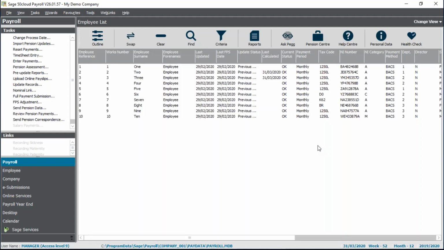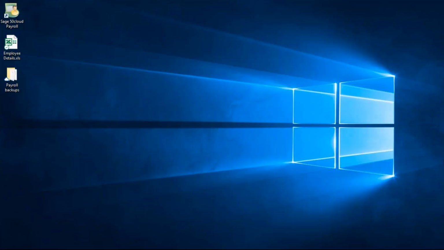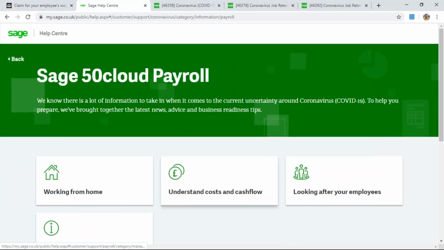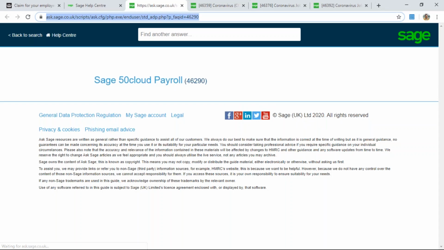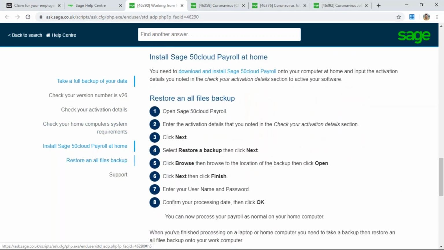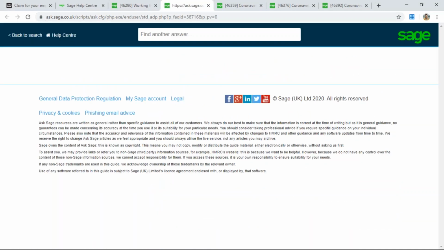So once you get back home, you will need to download the latest version of the program. And we've actually got an article that takes you through these steps as well. So I'm just going to find that for you and put a link to it here in the chat. So this article, Working from Home with Sage 50 Cloud Payroll, contains some instructions in installing the program at home. That links off to our install article.